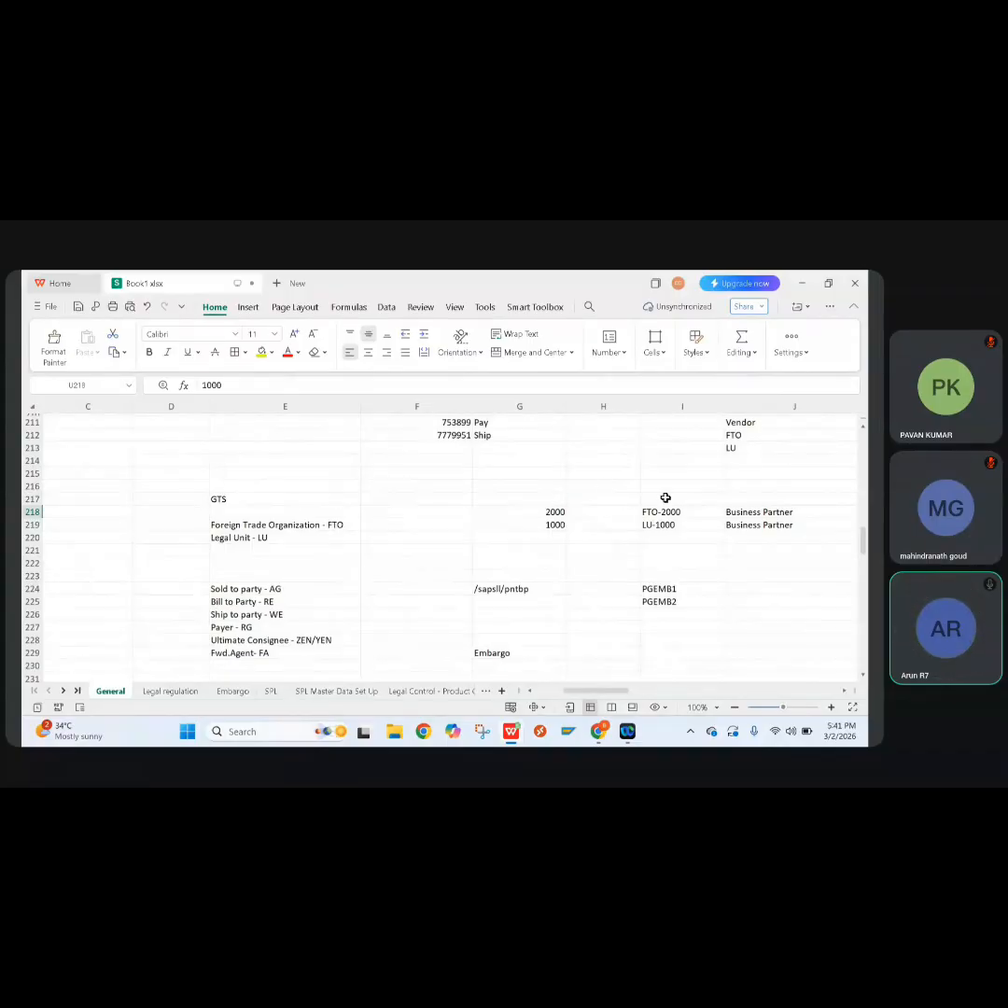You have to create a FTO first. So the creation of FTO is simple. You have to go to the transaction code BP, or you have to go through the configuration path. I will tell you whatever it is. So first you have to create a FTO. So how to create a FTO? That FTO has to be created as a business partner. That is why here we are using the business partner T code, I mean T code BP.